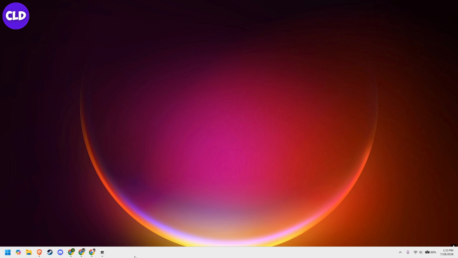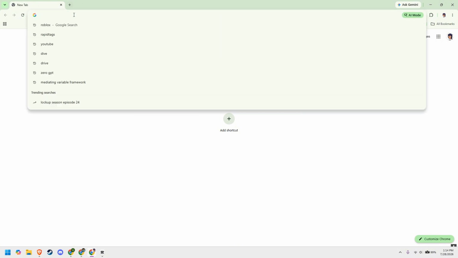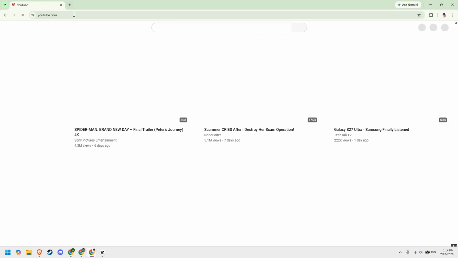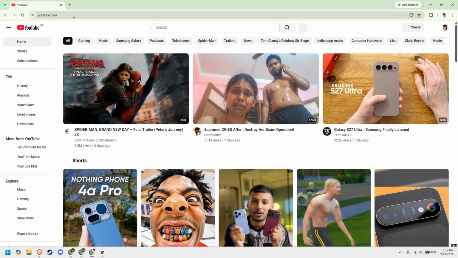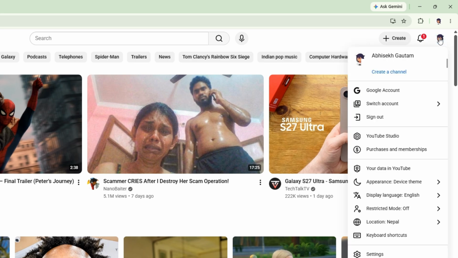Start by opening your preferred web browser and go to youtube.com. Then sign into your YouTube account if you haven't already. Next, click on your profile picture in the top right corner of the screen. From the menu that appears, click on Restricted Mode.